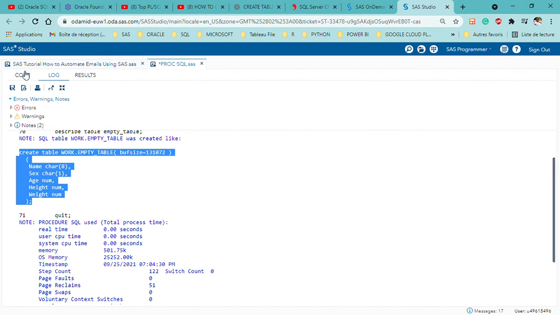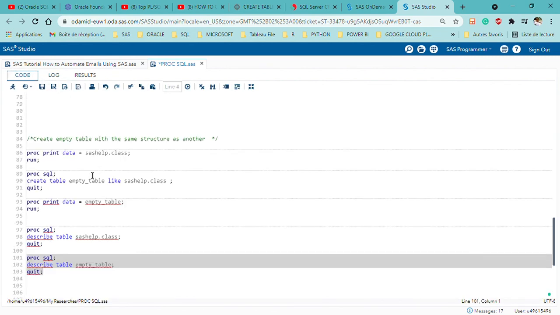And I think this is very great if you want to create a table. Now, if you want to insert some data in the table, this is very easy. You just use PROC SQL and INSERT INTO, it's the same thing, very easy. But this is not the reason why I'm doing this video.